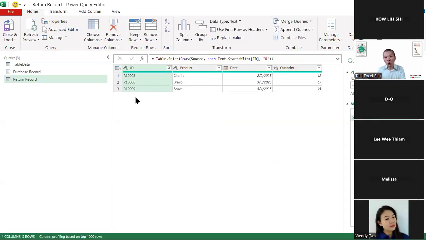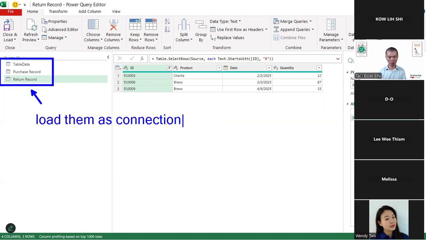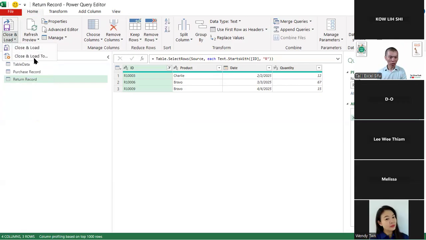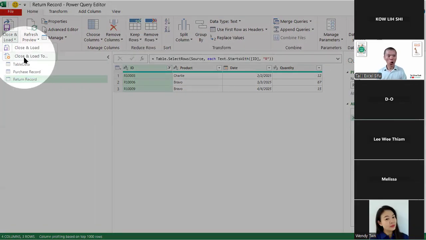So let's bring the whole thing back to Excel without showing them on the screen, because all these three are not final yet. I just want to load them as connection only, so that I do not need to show them on the screen. To do so, I go to Home, click on the lower half, not the upper half, of Close and Load, then choose Close and Load To.